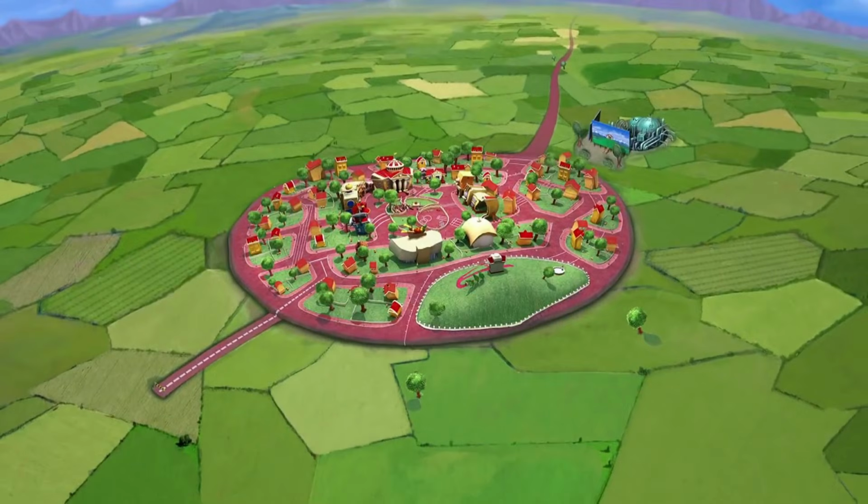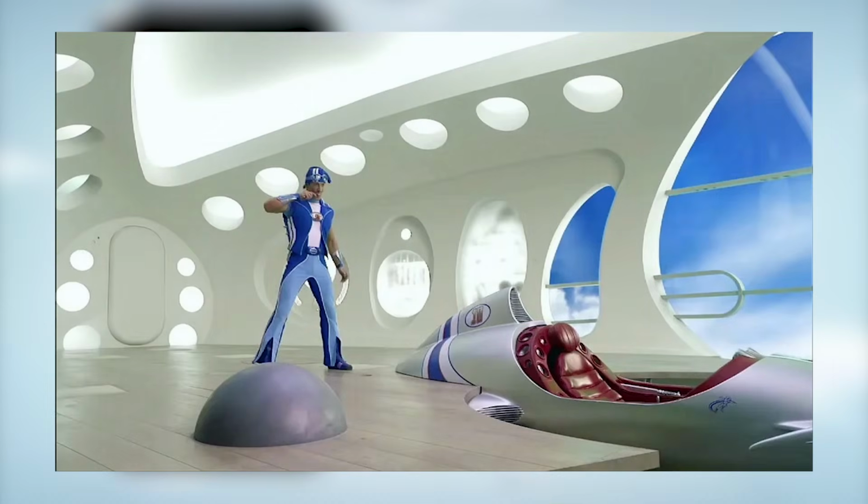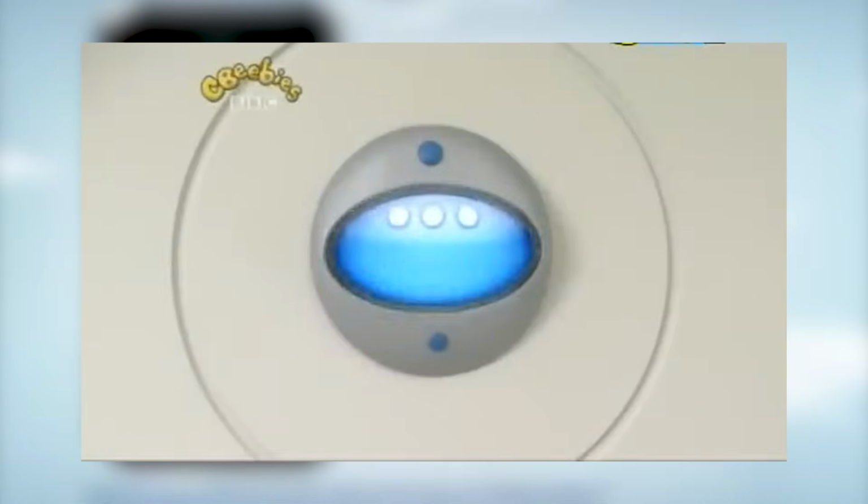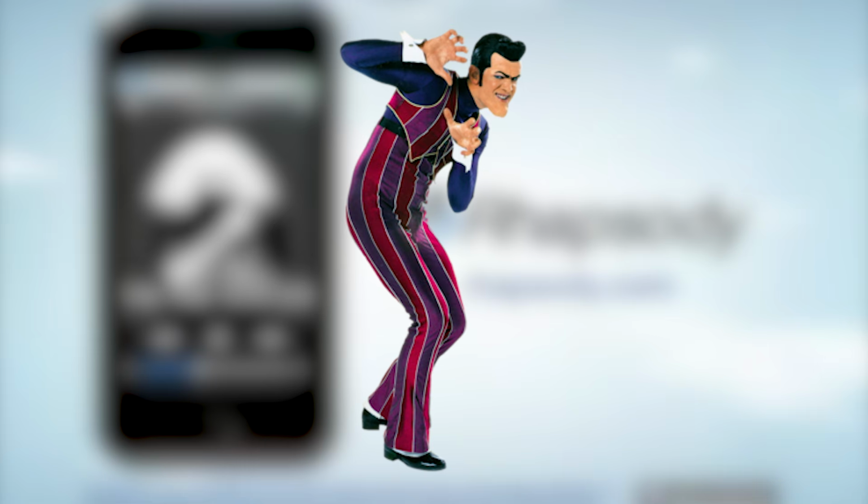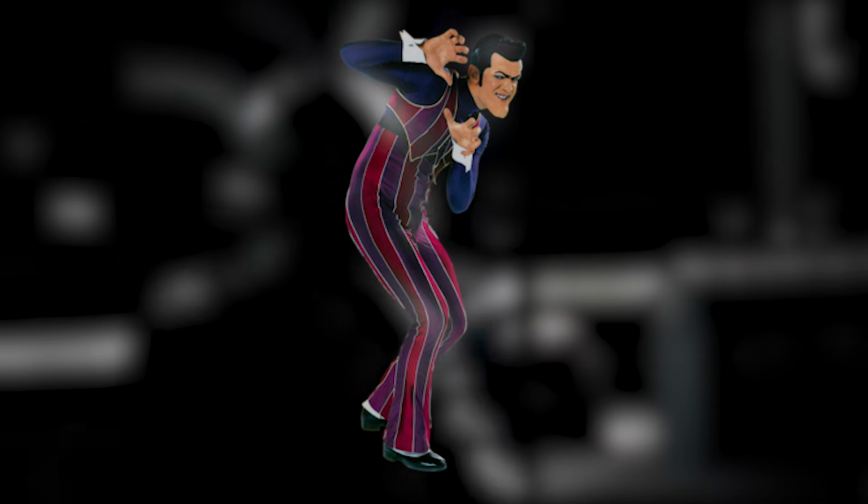LazyTown is full of Frutiger Aero, and another particular part of the show that always stood out to me was Sporticus's blimp, which to me was the most Frutiger Aero part of the show. And of course, we can't talk about LazyTown without mentioning Robbie Rotten. Rest in peace, Stefán Karl Stefánsson.